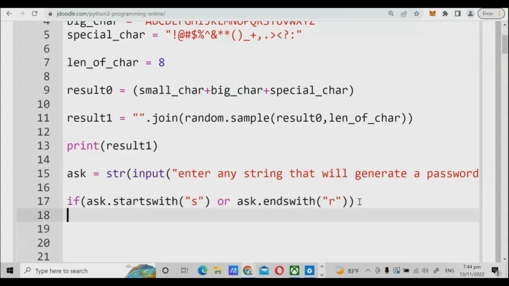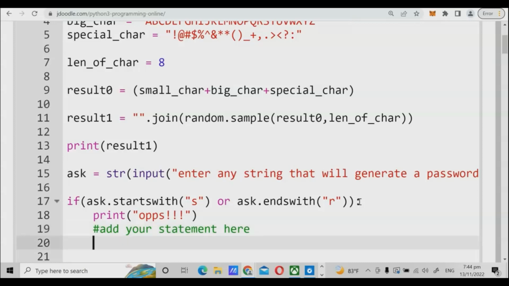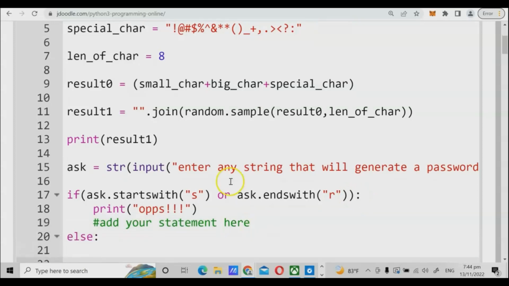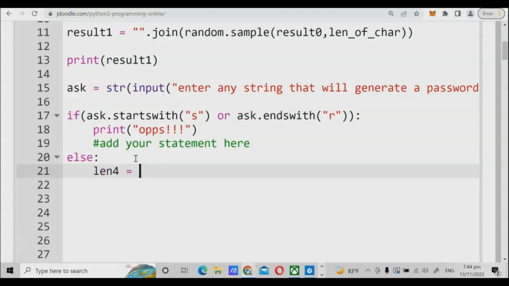So what will happen? Let us print here, oops. You can add your own statement here. Okay, else, let us create a random for this character. We have here the ask, so we can say result 3. Let's say we create another length here, length 4. Then we have here 4.